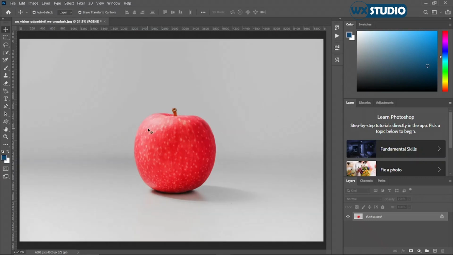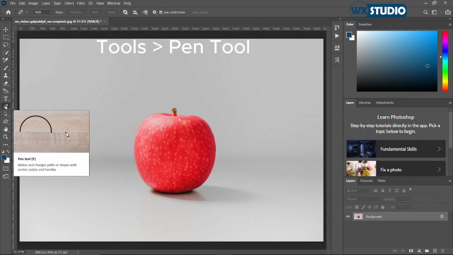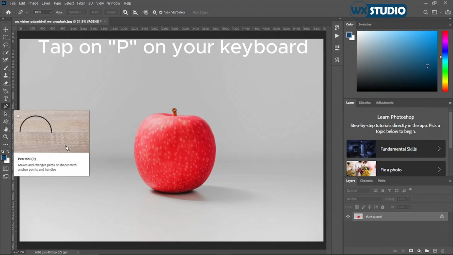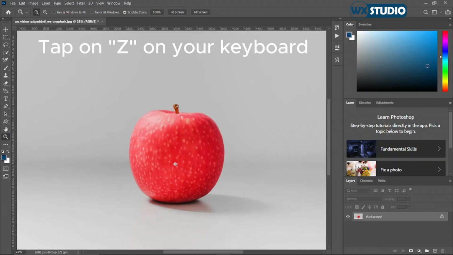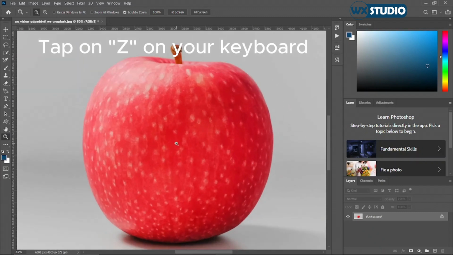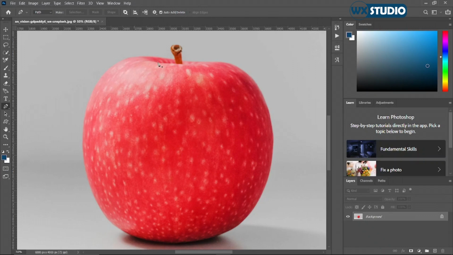Now we're going to use the pen tool to select this apple and then cut it out from this background. To do that, you select the pen tool from the toolbox, and you can alternatively do the same by pressing P on your keyboard. Once that is done, you need to zoom in because you want to be sure of the area that you are selecting. Now pay very close attention. What you need to do right now is to make a point by left clicking on your mouse.